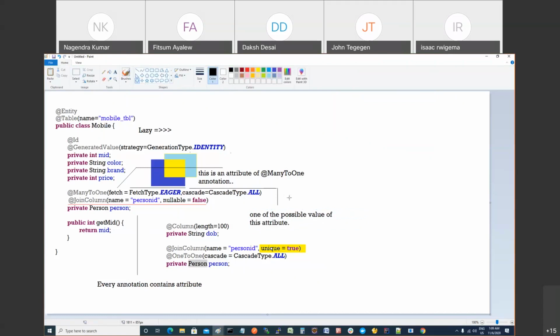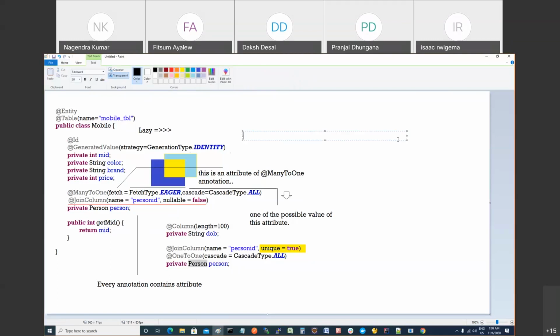So, what's not clear to you, please? I don't understand fetch type at all. Okay. See, FetchType is a class, and eager is one of the values defined inside it. And fetch is one attribute. So in the FetchType class we have two values. One is called FetchType.EAGER and the second one is called FetchType.LAZY. That's it.